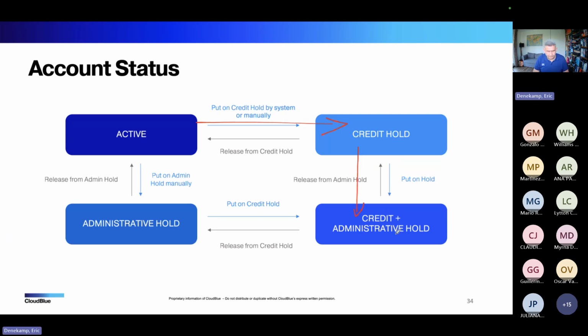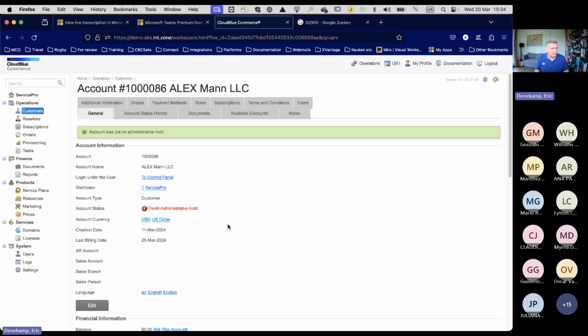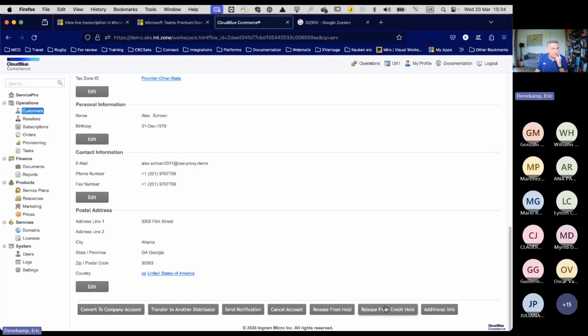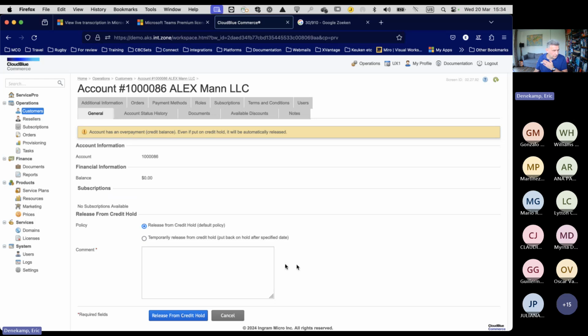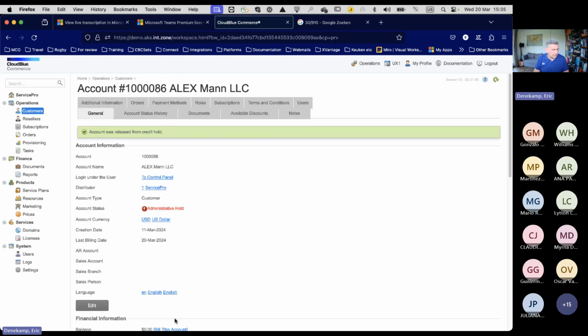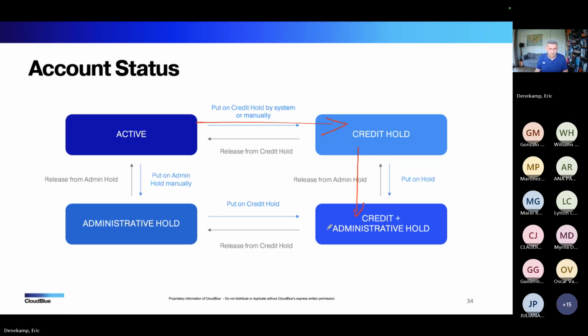The system shows this account as credit plus administrative hold, meaning we are now there. Whether or not this customer pays, this could even be 2 departments. We see that our finance department sees that this customer paid, so we're going to release him from credit hold. I'm clicking this, but he's still on administrative hold. So now we're here. Still, all his subscriptions are down.